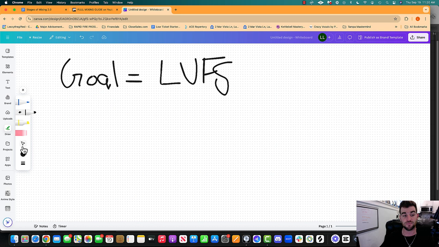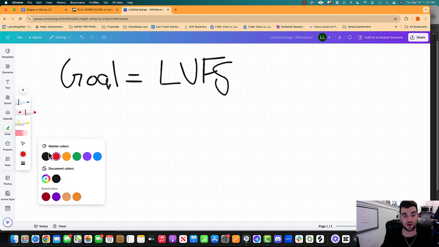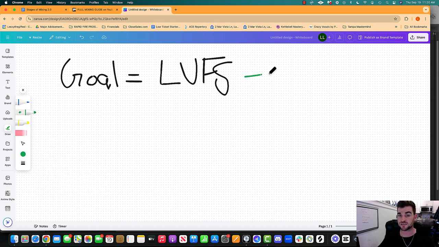There's a difference between LUFS and the actual output gain. Told you my handwriting's going to be bad. These are two different things, okay? They do not equal each other. LUFS does not equal output gain, right? So those are two different things. And what we really want is for our LUFS to come out to -9 or around -10. That's what we want to be doing.